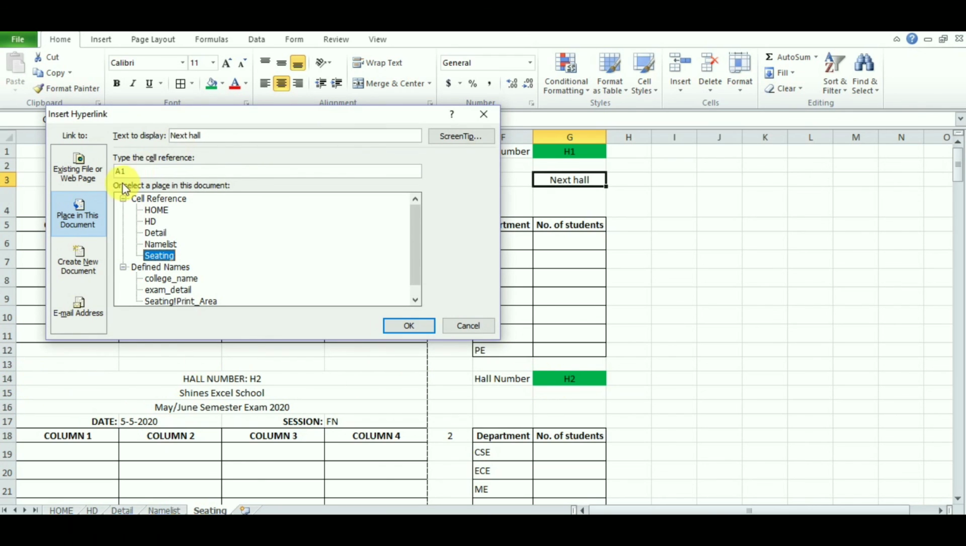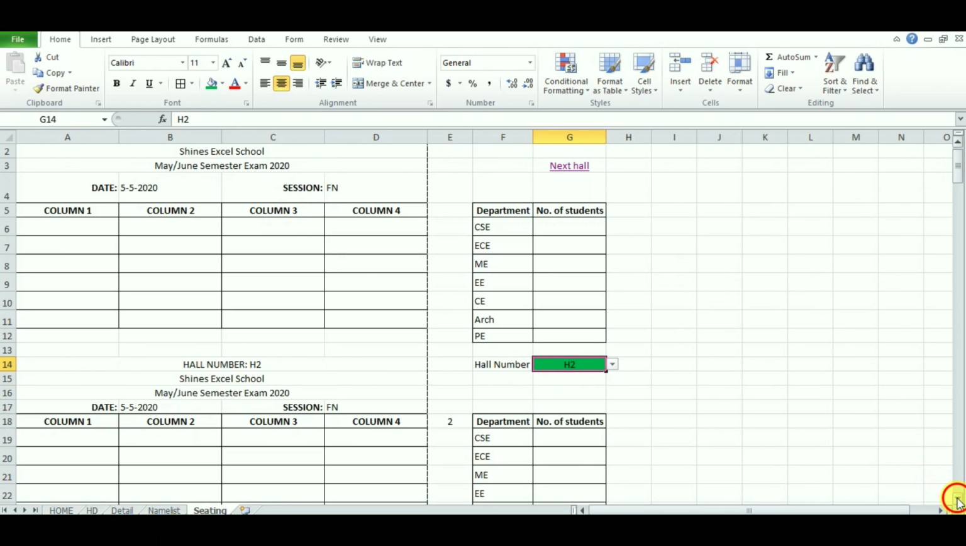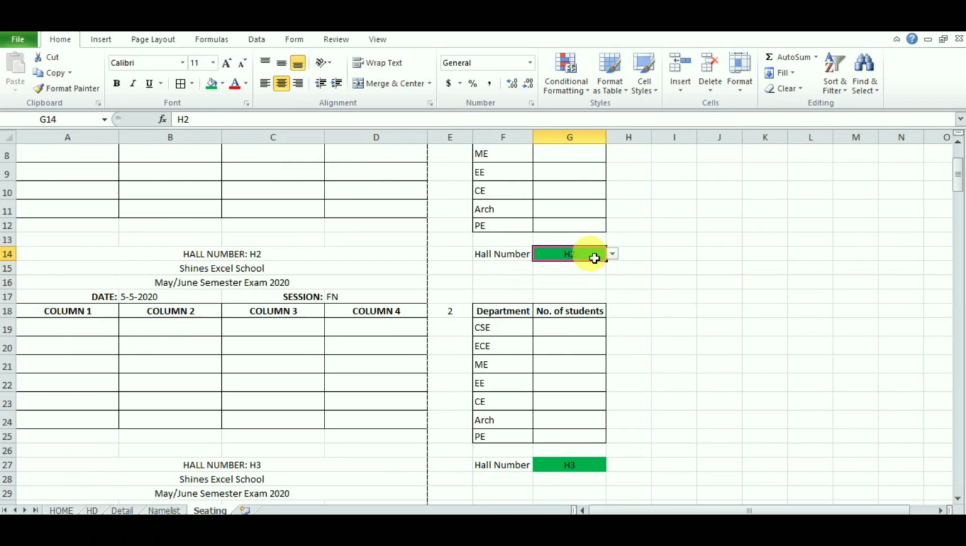So give the reference, type the cell reference. There you can type it as G14. Then okay. So now see, when I click that next hall, directly the cell goes to H2. So the same way you can give the reference to the rest of the cells.